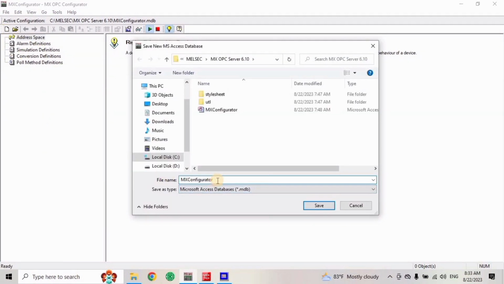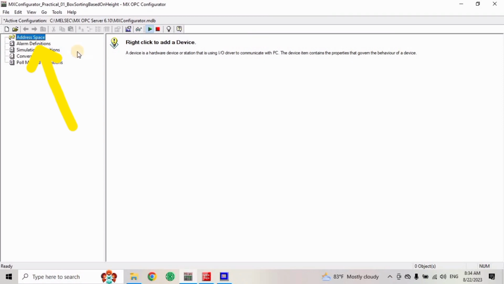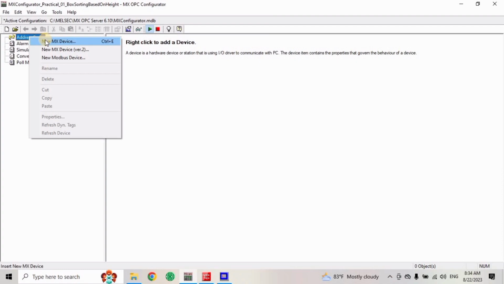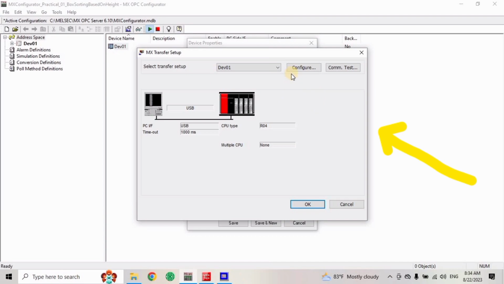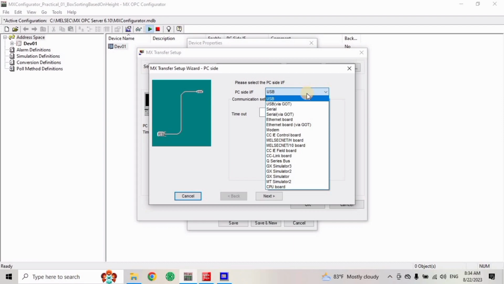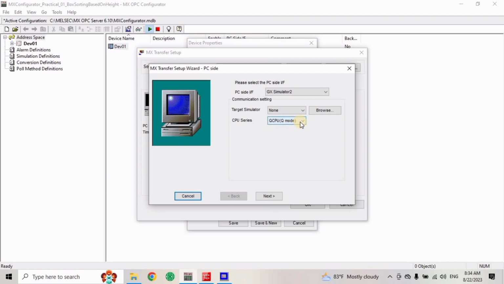Begin by creating a new database in MXOPC configurator. Next, create a new device. Using the pop-up window, you can configure communication settings, including the CPU series of the PLC and PC side communication interface, as shown here.